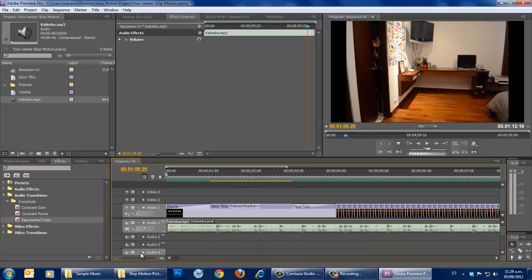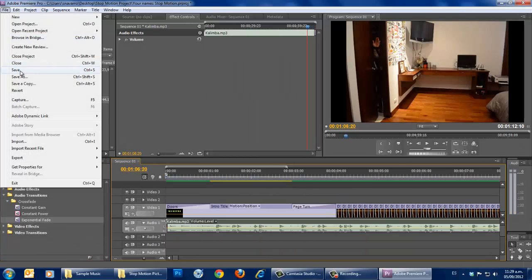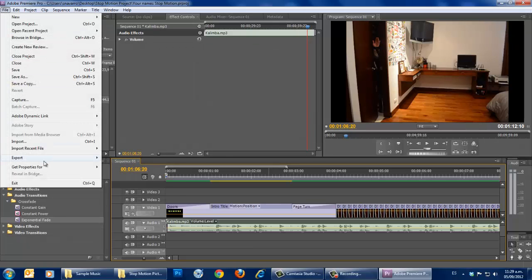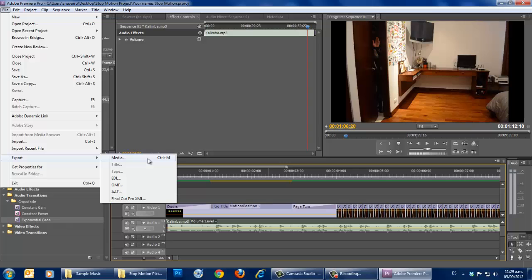When you're done, please go to File, Save. Then make sure that this section of the sequence is selected. That means that these edges over here are yellow, because perhaps this is the one that could be selected, or this one. Make sure that the one you're selecting is this one, the sequence, and then come to File, Export Media, or simply press Ctrl M.